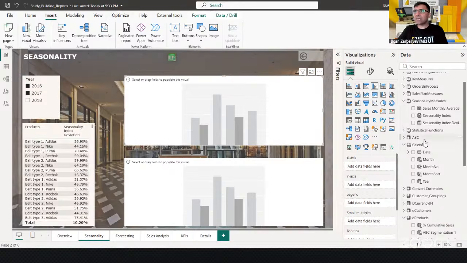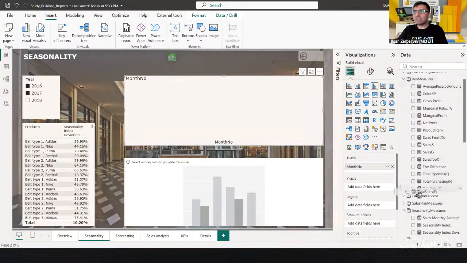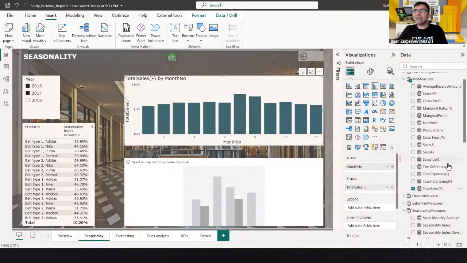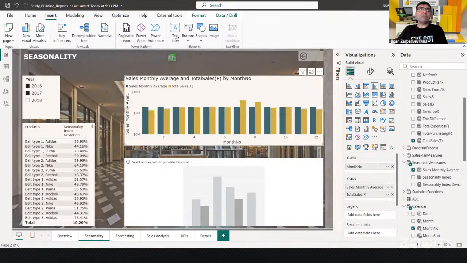So let's go to calendar and say month number to x-axis. And then I'm going to key measures saying total sales. And then I'm going to add, you know, from the seasonality measures group, sales average. Okay, now here I have my view.